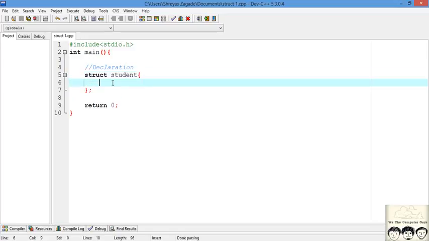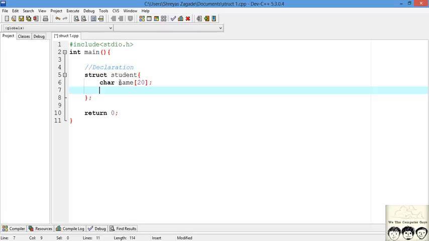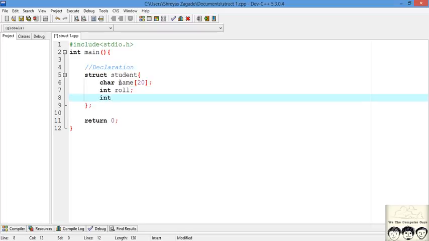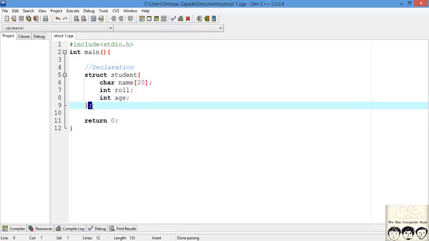Inside this structure you'll put all those data types which are necessary to describe your structure. A student is described by three things: the name, roll number and his age. So I'll put name, which will be a character array, then we also need roll number and age. Dev C++ has already put the semicolon for us. Please do not forget to put this semicolon or else it will give you an error. This is how you define a structure.